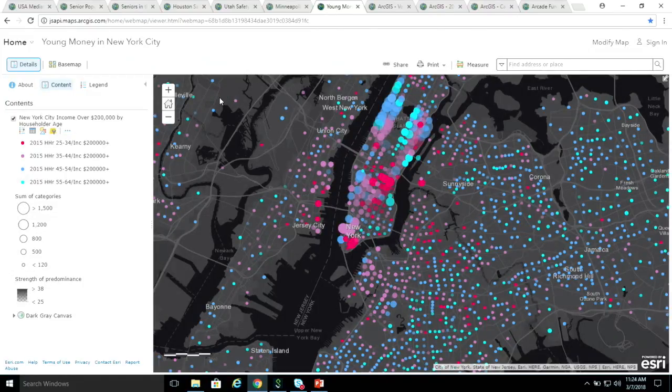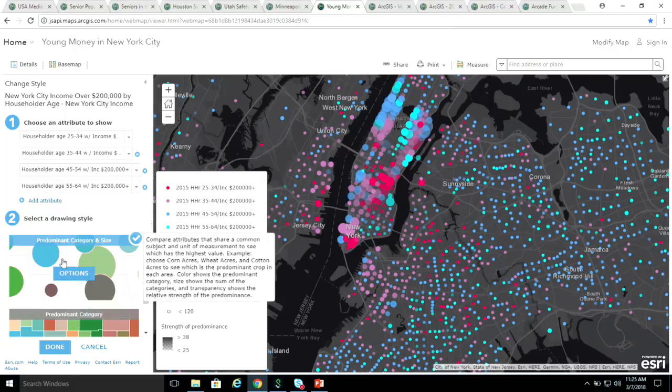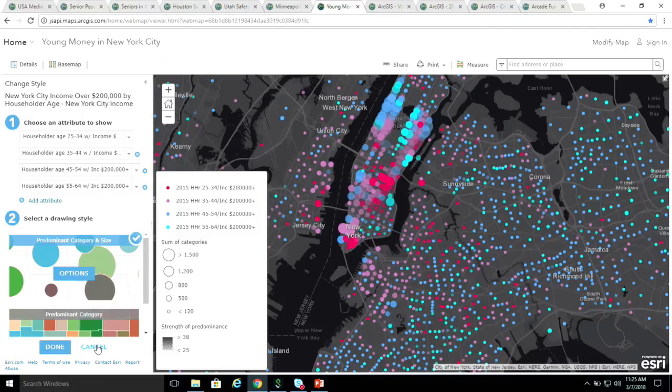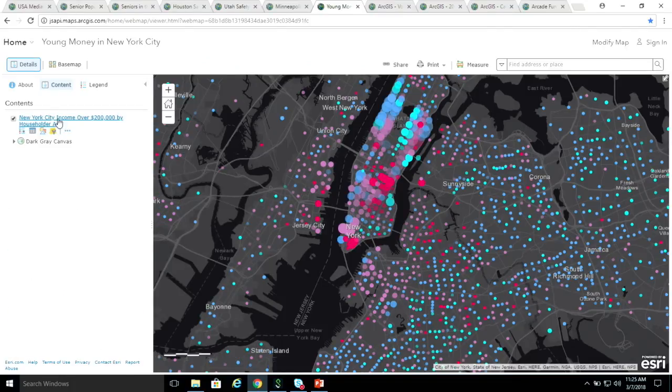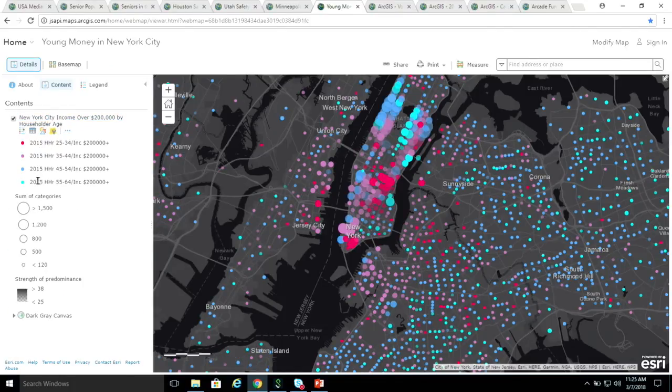This is a predominant category, similar to the Arcade expression that Christian showed. If I look at the style, it's this predominant category style, and then the smart mapping will set everything up for you. So it highlights and creates these colors based on what's the most common in that area, gives you the sum so you can see what's the biggest, who has the most impact, what the largest numbers are, and then uses opacity to define the predominant strength.